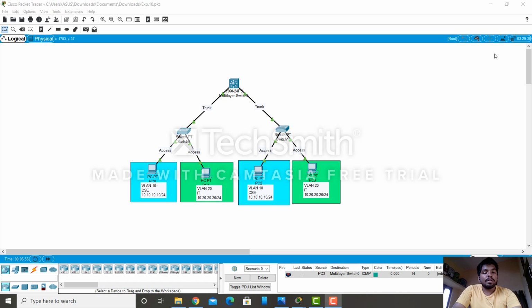Layer 2 switch(config)# interface Fa0/24. Layer 2 switch(config-if)# switchport mode trunk. Sorry. Layer 2 switch(config-if)# switchport trunk allowed vlan 10 and 20.